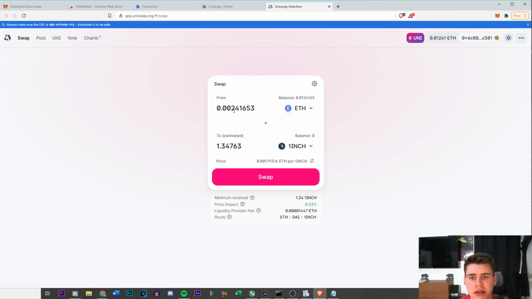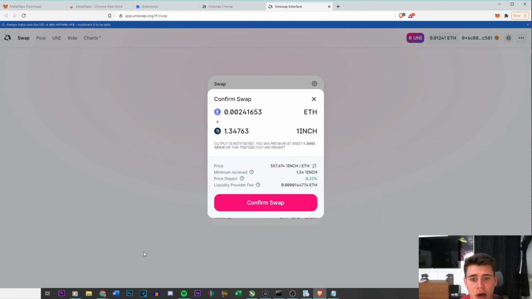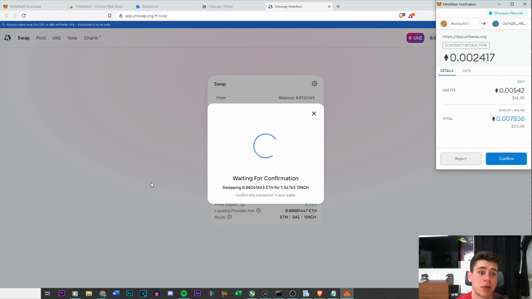If I click 0.00241653 ETH, I can trade it for 1.3476 1inch. So I'm going to click swap. Click confirm swap. Now this is the part where it is going to stray a lot of people away. It says it's going to cost $16.38 for the gas fee just for this transaction. That is a lot of money considering I only sent $38 to this account. I think that's what it said.